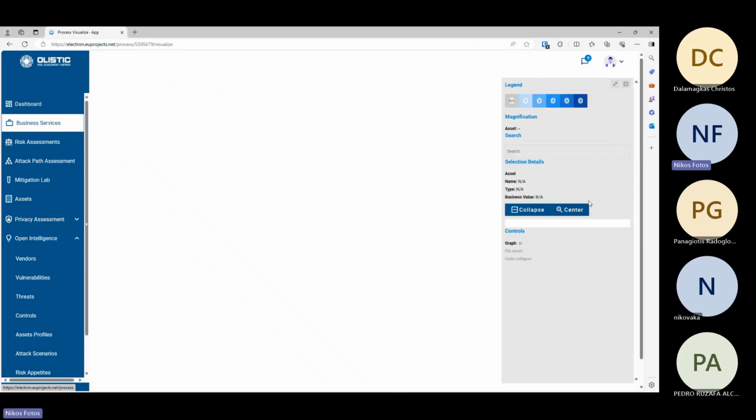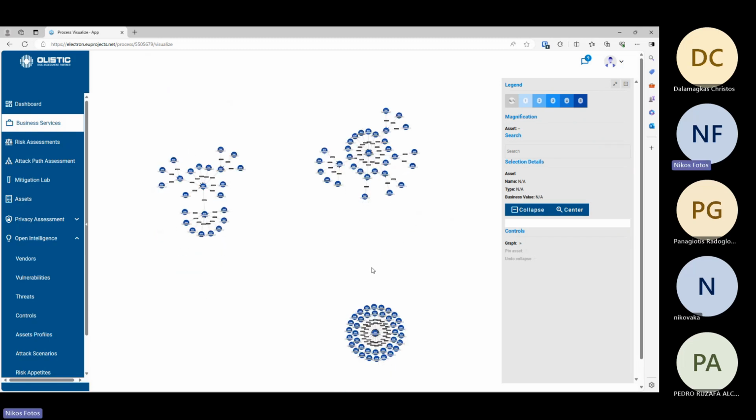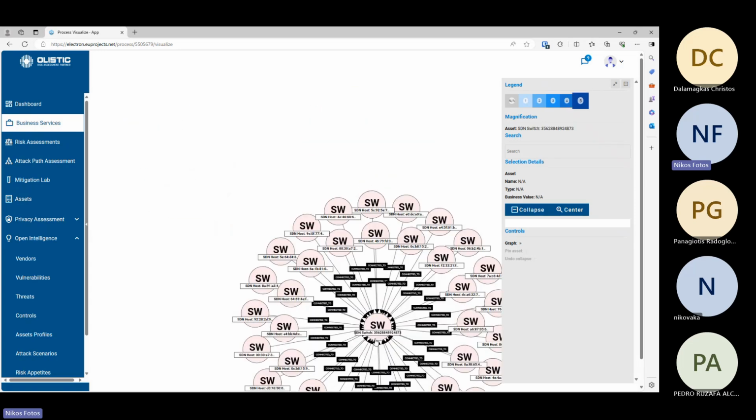By opening again the asset topology, we have received the topology, consisting of 3 clusters of hosts that correspond to the 3 SDN switches of the topology. Several hosts are attached onto each SDN switch.